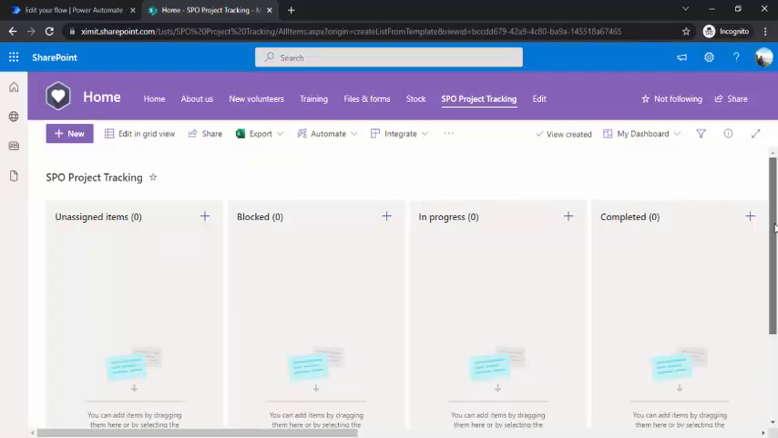Now you can see I got this bucket view where I have unassigned items, blocked, in progress, and completed. If you wish to change your status column options, then the names of these buckets would get changed automatically. Right now we have these four.